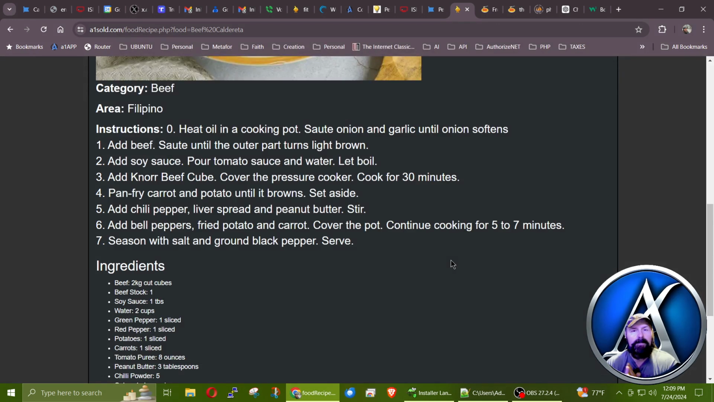So I want to let you guys know about this real quick, because I know there's a lot of you that are like, okay, well, it'd be nice to have some recipes and stuff. And so I included that in the app.